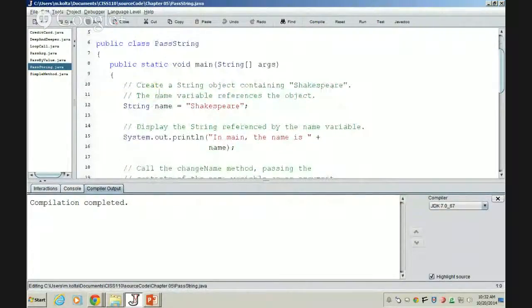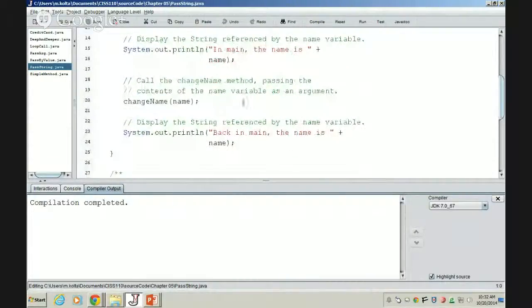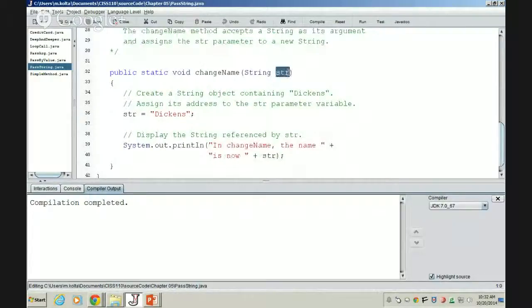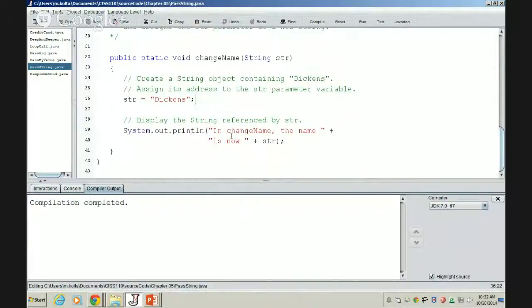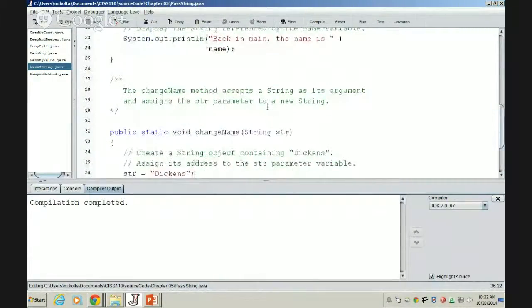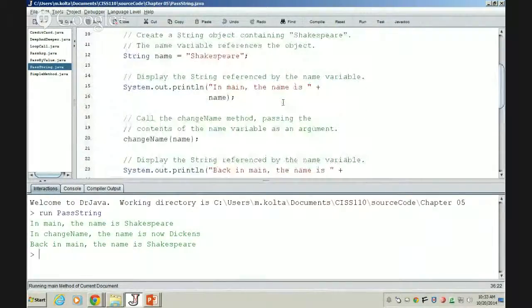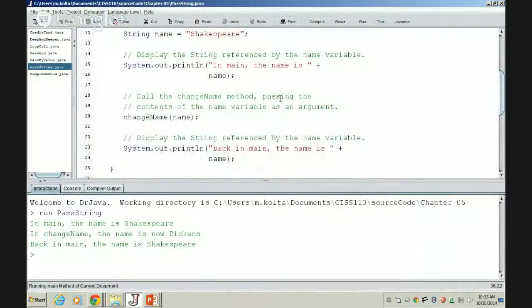So in Java, we have this string called name. We gave it the name Shakespeare. We display that. Then we try to change the value by passing it into this method, which has a local variable str and changes it to Dickens. And that's changed here. Let's go ahead and run this and see if it's changed in main or not. So it's unchanged in main.